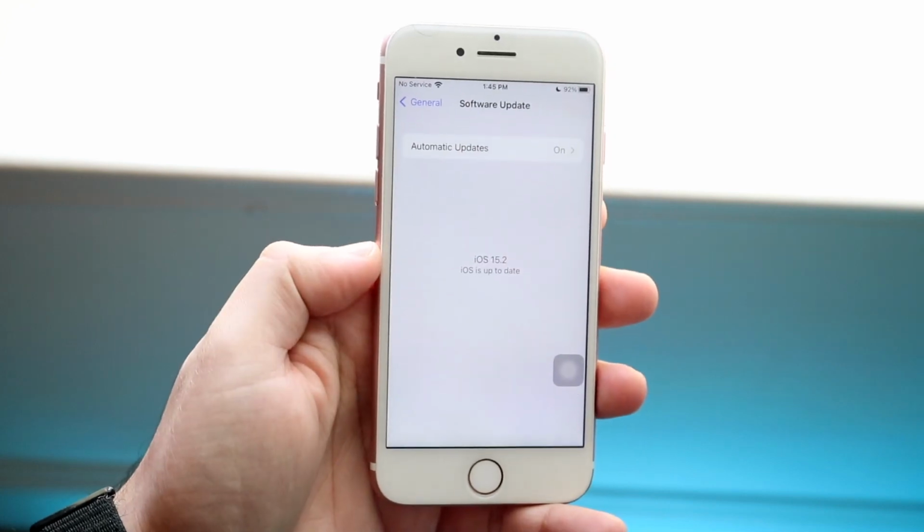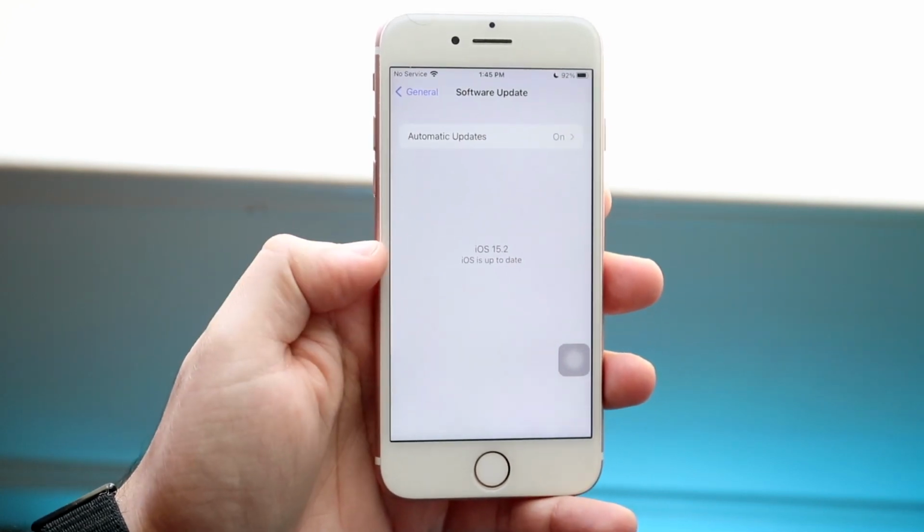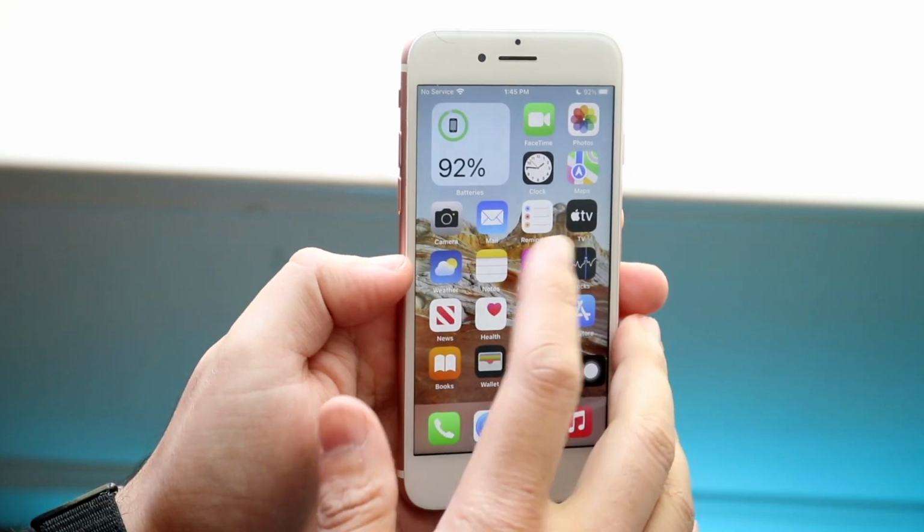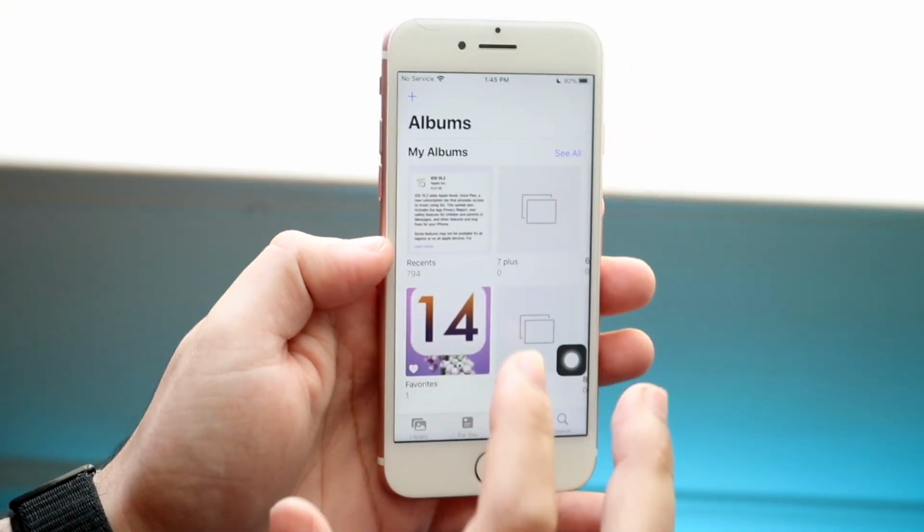If you want to update, always go to General in your settings, go to Software Update, and you will be able to update it through here. Now this update was a pretty big sized update for sure, and there's a couple things we have to cover.